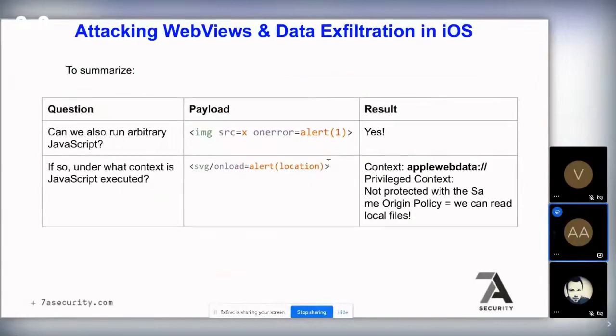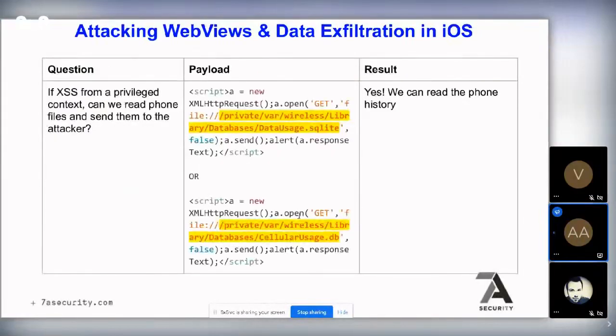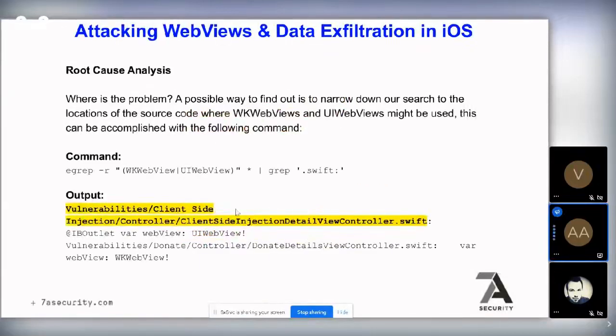Methodology-wise, it's basically the same thing: alert 1, alert location, and then try to read files from the phone, history, phone call history, things like this. For the root cause, you're looking for WKWebViews and UIWebViews. It's possible on both, but UIWebView is kind of weaker by default, so in UIWebViews you have much higher chances of damage.